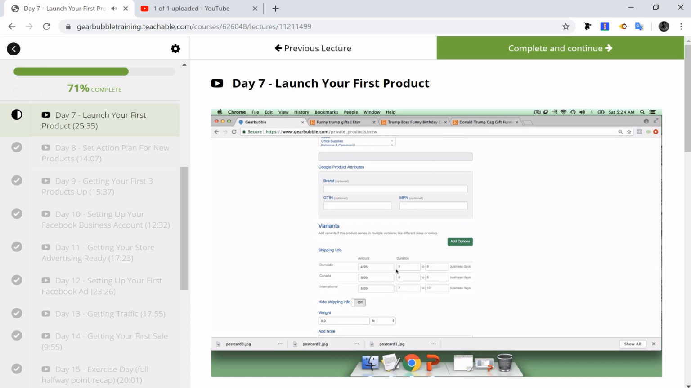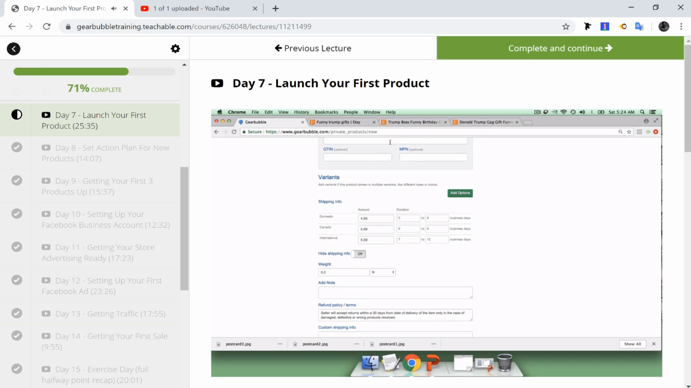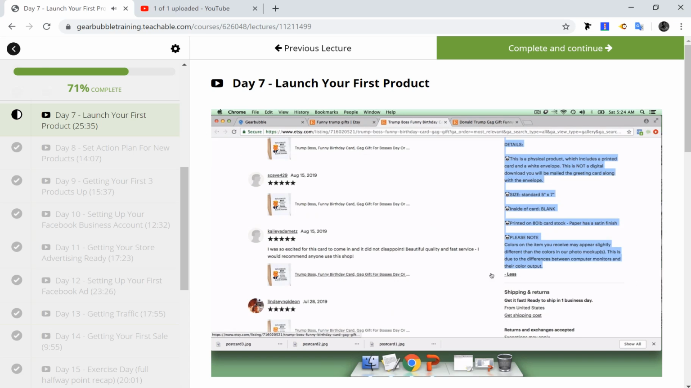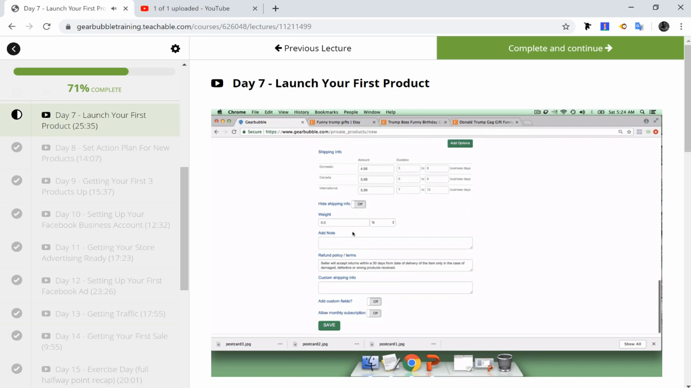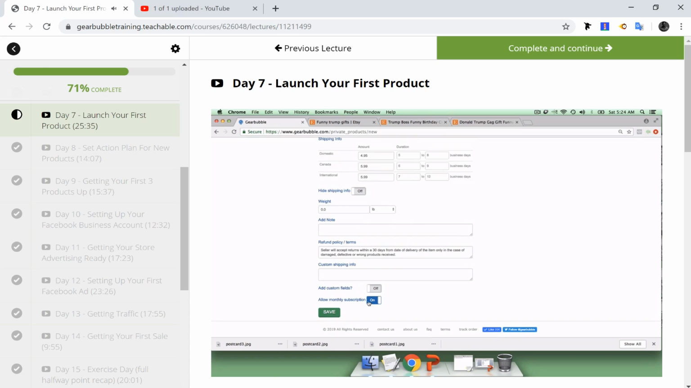Shipping info. I'm just going to keep this as is, but you could make your own shipping information based on what it has here. This is ready to ship in 1 business day, so we could change it if we wanted to, but for the sake of this, I'm going to leave it like this. Allow monthly subscription. If you check this box, it will turn it into a monthly payment. For now, we're going to leave that off.